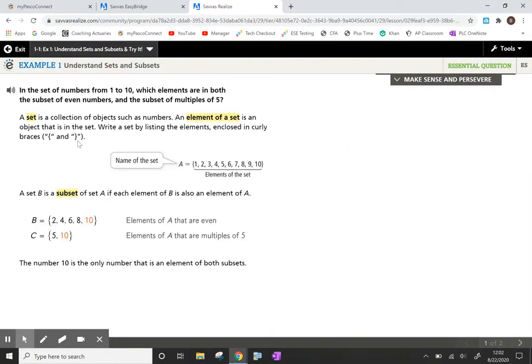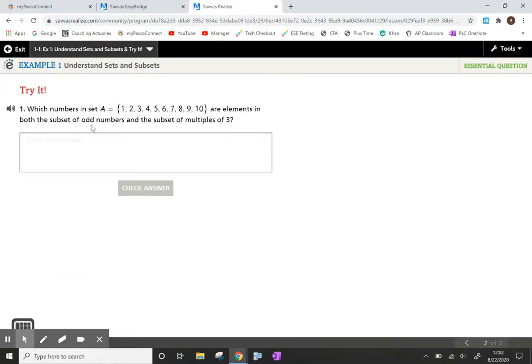So when we click on solution, it shows you all the same stuff that we just said. And of course, it says the number 10 is the only number that is the element of both sets. So let's try another one, right? So let me snip this.